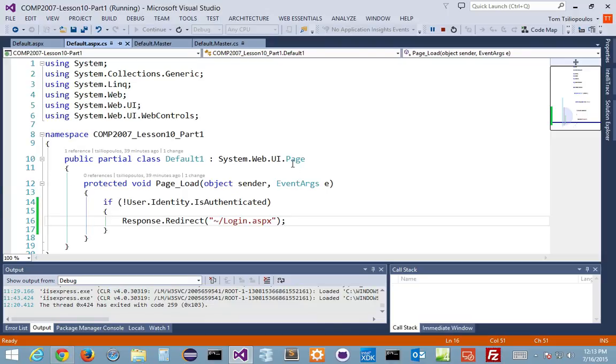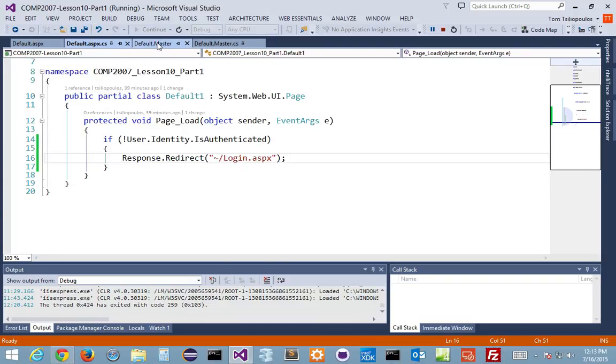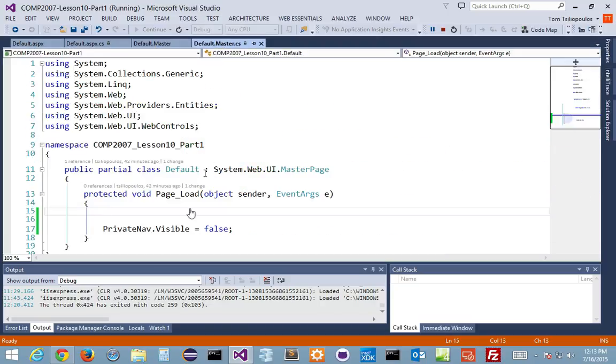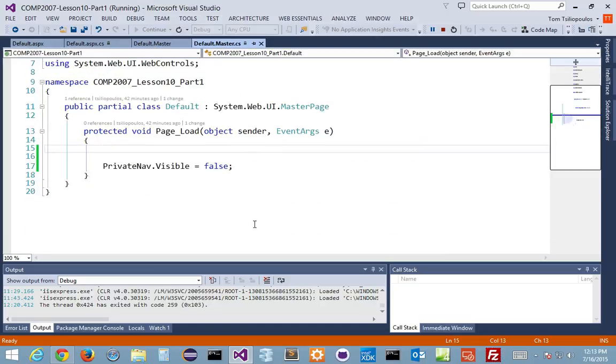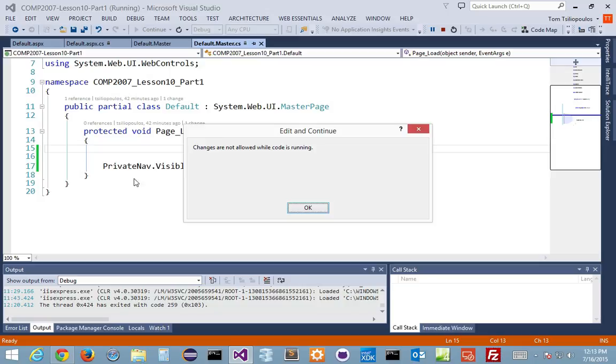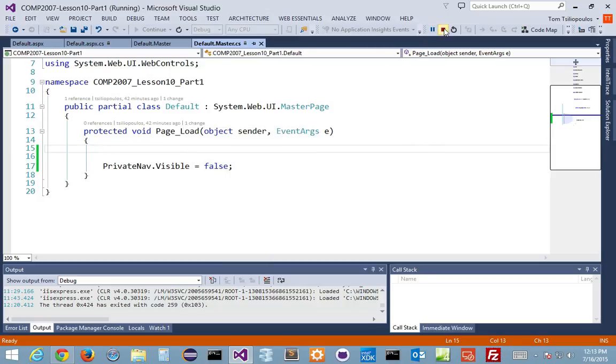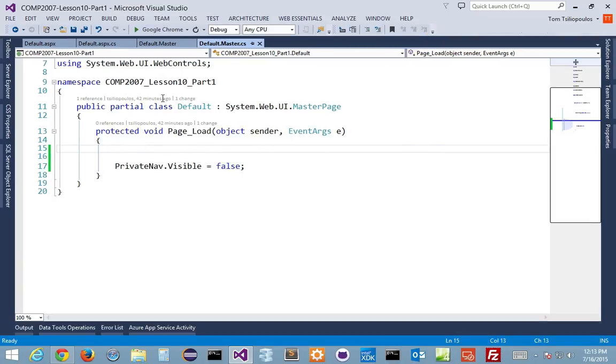So for now, as an example, when I log into my default master, I can make my private nav visible as false by default. But again, what I really want to do is say something like, when my page loads, if my user is authenticated, right?